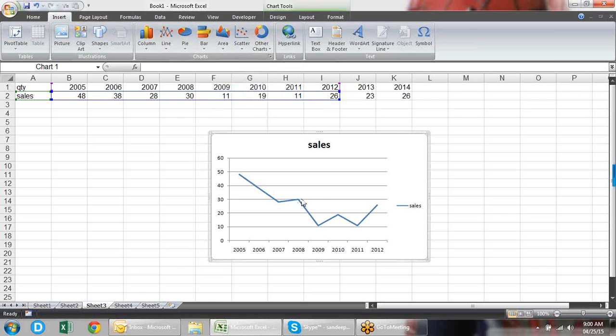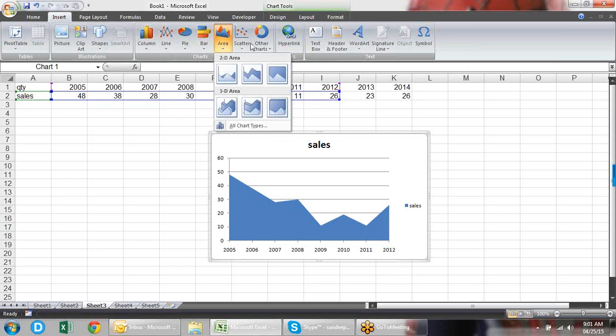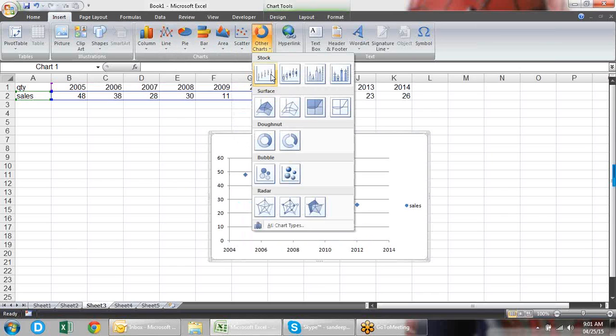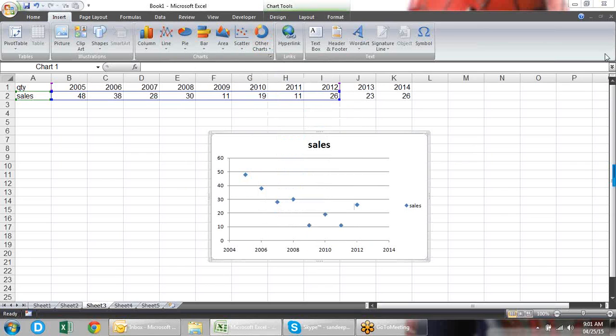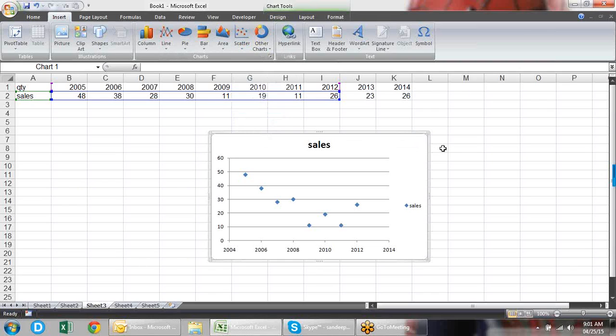Like our line chart, we have an area chart also, with the same functionality as a line chart. Scatter charts are also like line charts, but they show the points only. So line charts we have done, and these kinds of charts are available. Now in our next session we will do dynamic charts.